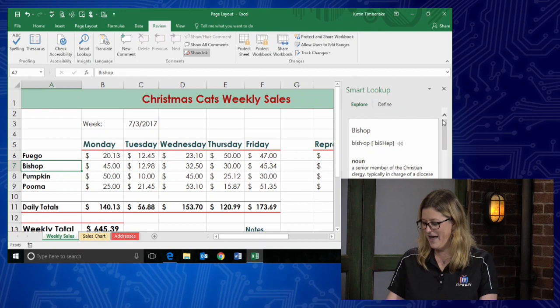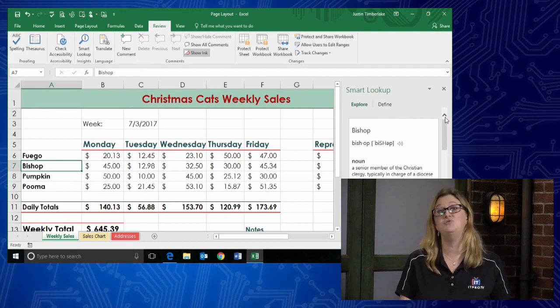Okay, but anyways, Smart Lookup can be kind of fun, but you do have to have those intelligence services to be able to use them.